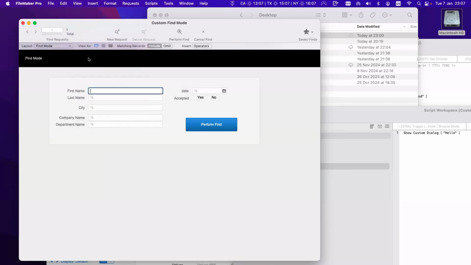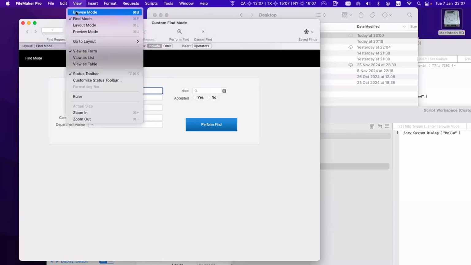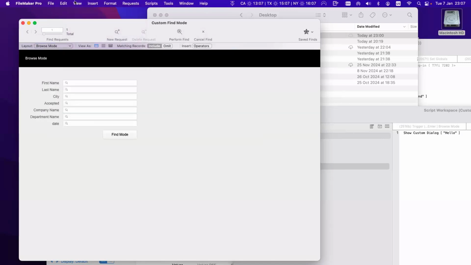When I do my find and finish my stuff, I click here, or I click cancel, or I go to browse mode. I want to land here in browse mode.